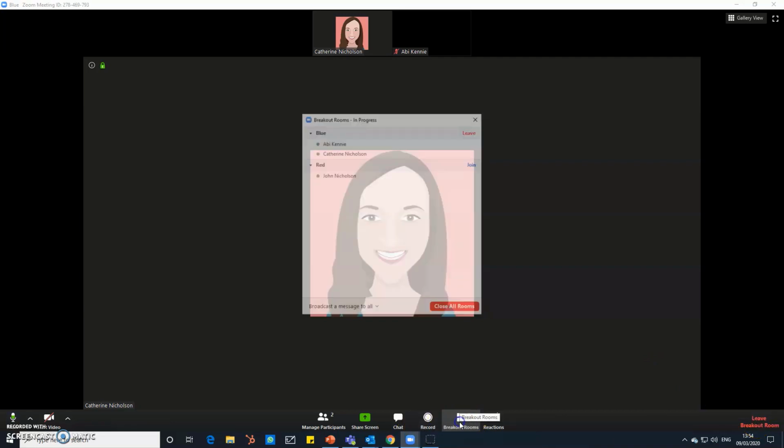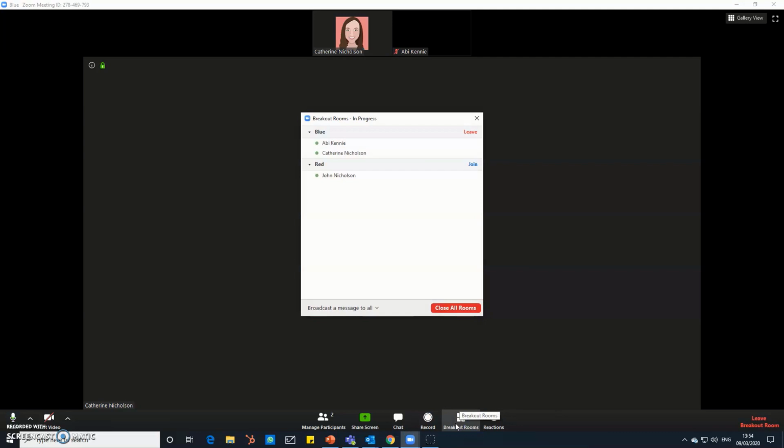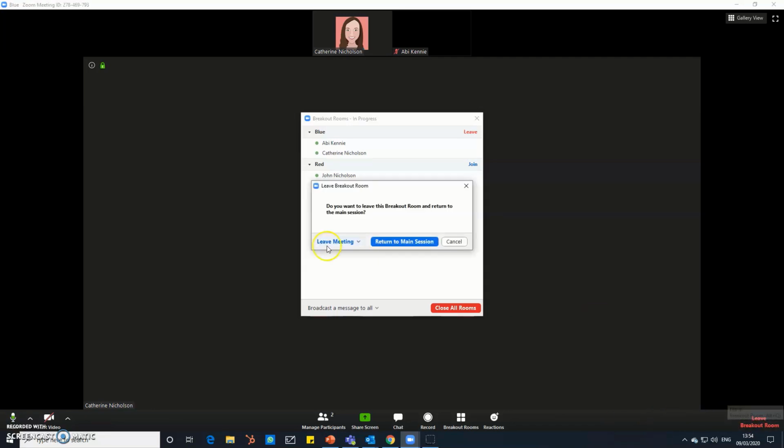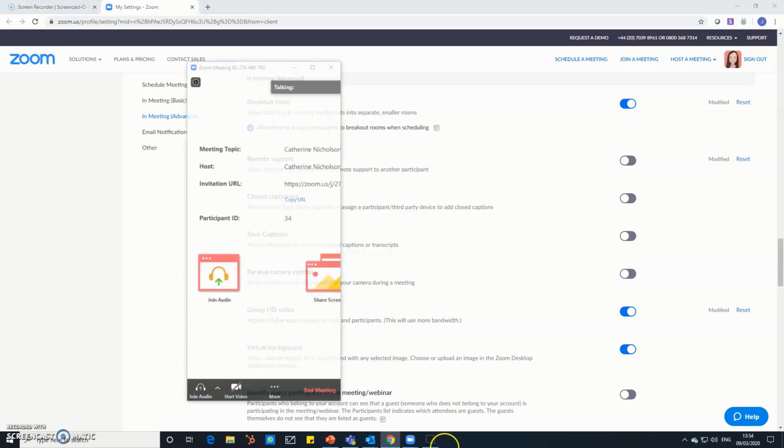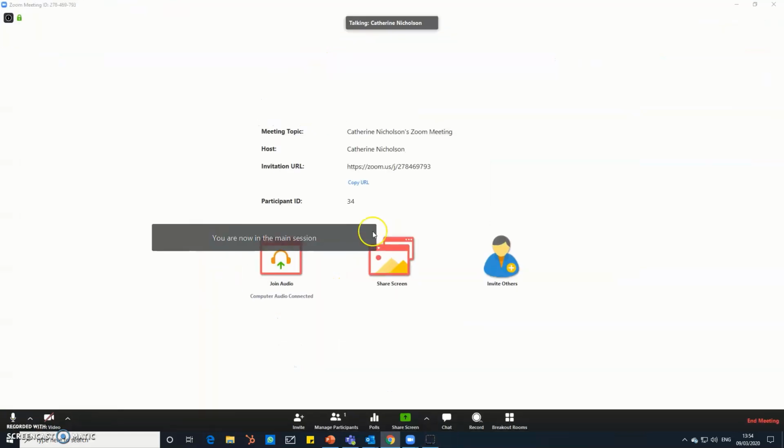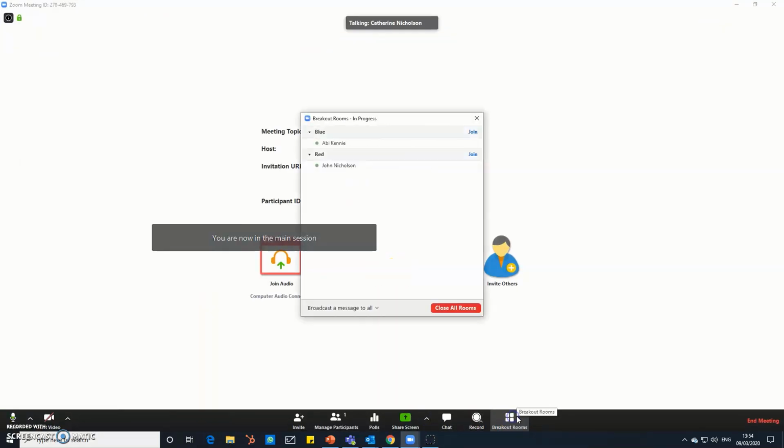Or another way of doing it is I can leave the breakout room from here, or I can actually jump and join different breakout rooms just by clicking on that breakout room icon. So let's go and join John if we wanted to. I'm going to leave the breakout room actually, but before I close all of the breakout rooms down, I just want to share with you how you can broadcast a message to your participants.